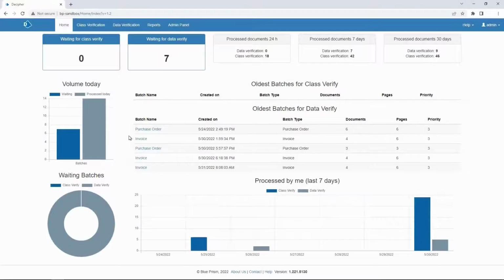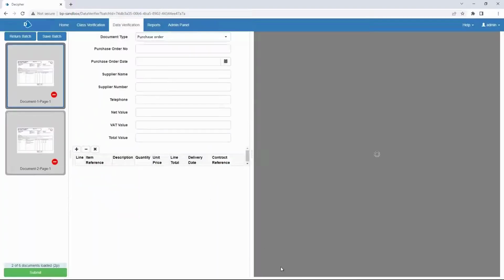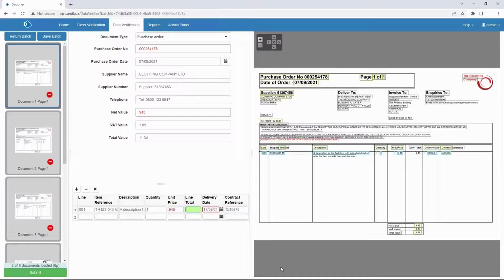The data verification page allows you to load a batch of documents previously sent from a Blue Prism process. In this demonstration, I will load a batch from the home page. This brings you to the data verification page. The data verification page is divided into three sections.